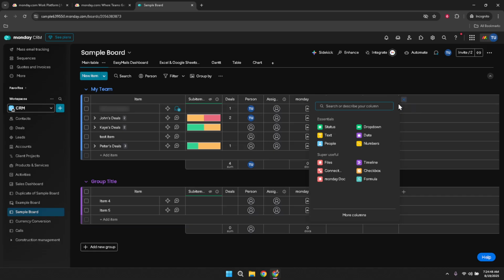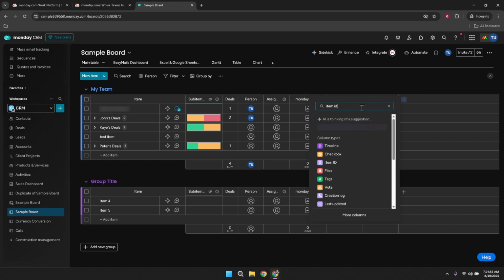With a new column in place, it's time to give it a meaningful name. Go ahead and type in Item ID as the column name. Naming it clearly helps streamline your board and ensures everyone, including team members, understands its purpose at a glance.